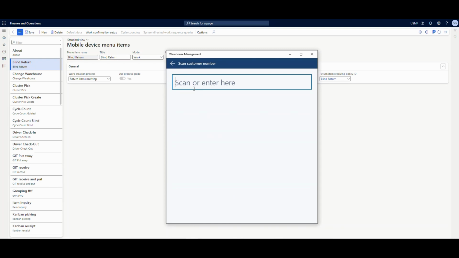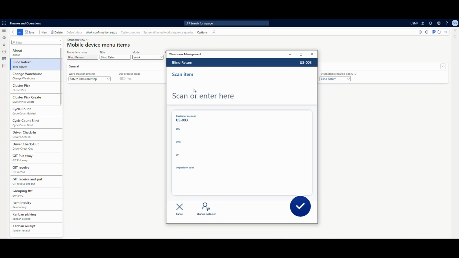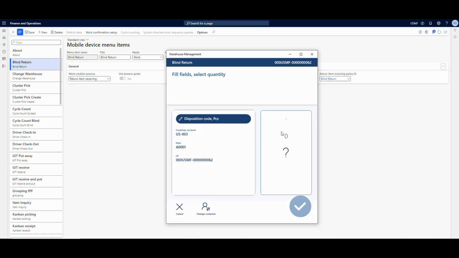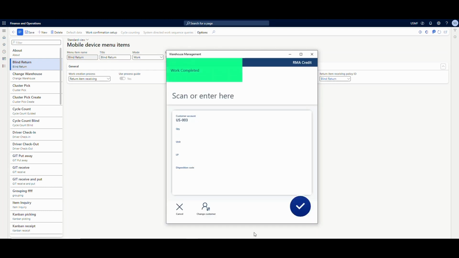Okay. The first thing it's going to ask us for is a customer number. I'm going to put in US-003, the customer I'm going to use today. Then it's going to ask me for an item. A0001 will be my favorite item of the day. And here's where that license plate is automatically getting generated. We'll say okay, and then enter a quantity. I'm going to put a quantity of one there and select that. Then for my disposition code, I'm just going to choose credit.